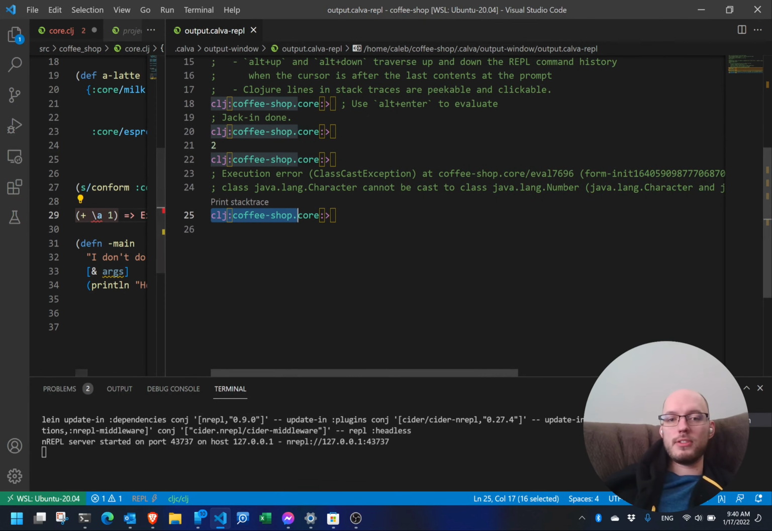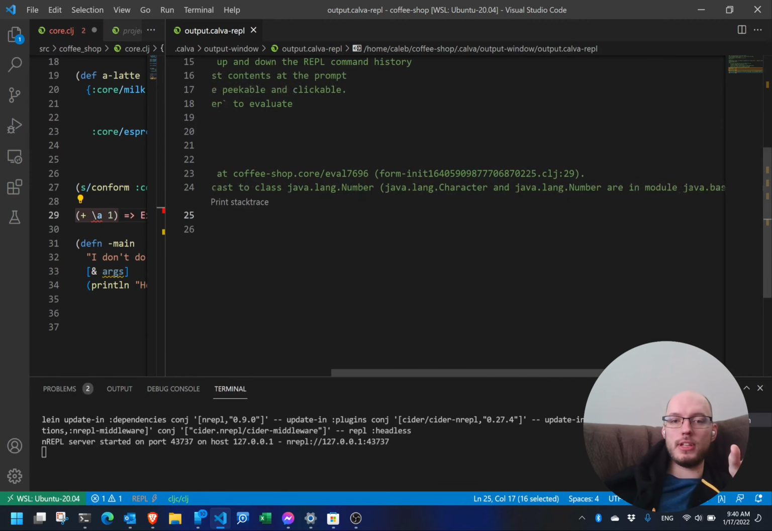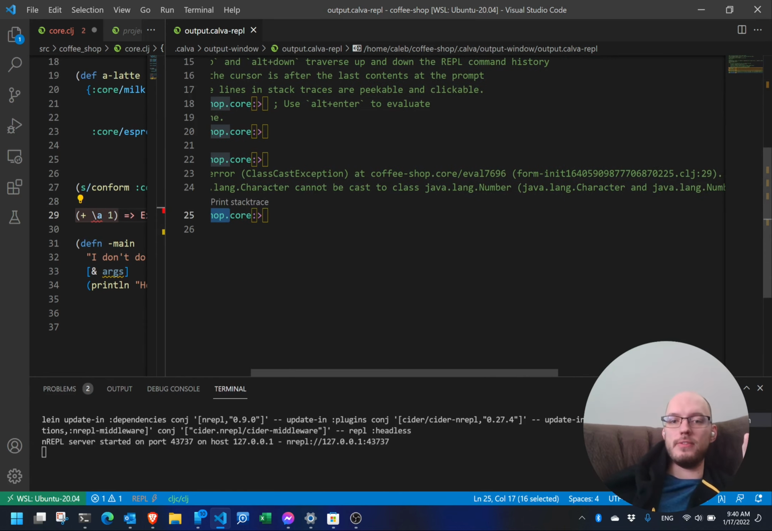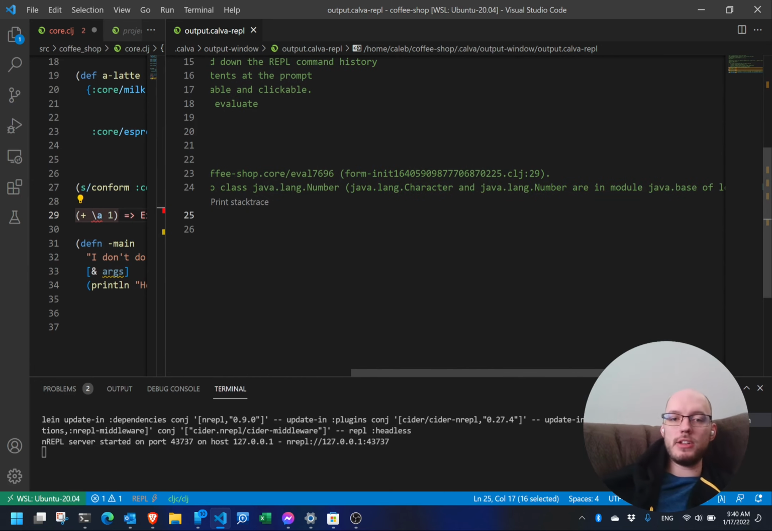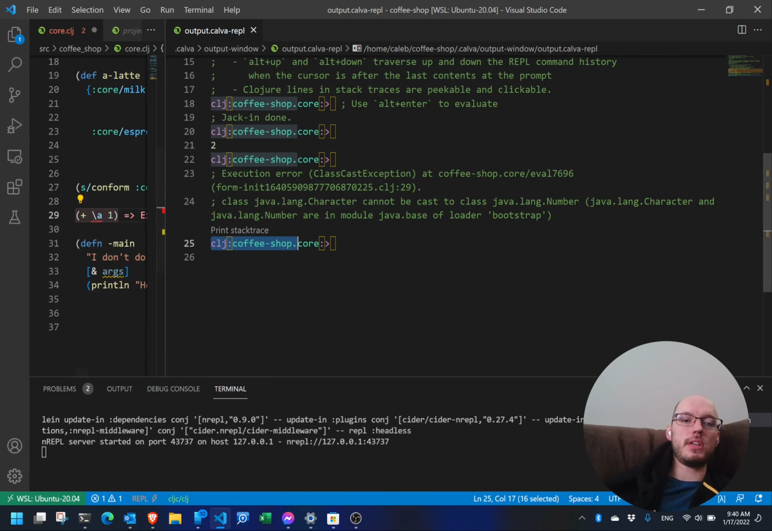Let's see. Cast exception. Casting is the term for when you're trying to turn a value of one type into a value of another type. Okay. So class cast exception. Can't do it. What? Class Java language character. This is a character type. Cannot be cast into the class of Java language number. I don't know. This is the language talking to me. I don't know how to turn a character into something that can be added to something. What does it mean to say plus A? That doesn't make any sense.